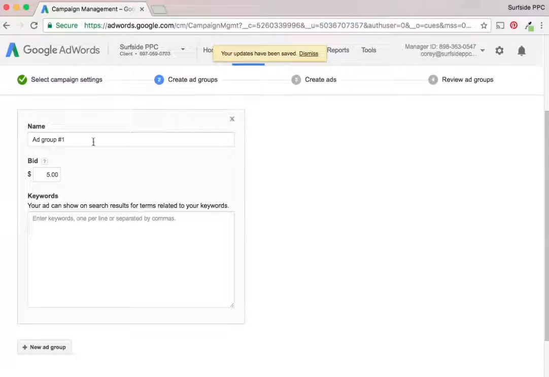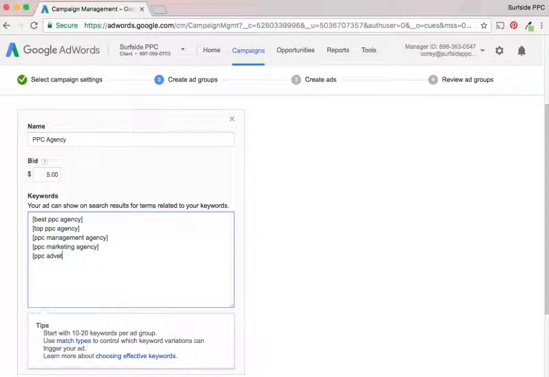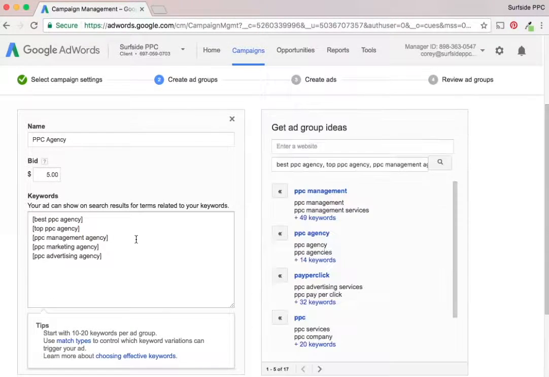So we're in ad group 1. So for ad group 1, I'm going to call it PPC agency. So for keywords, I want to target exact match keywords. So I want to target people who are searching for best PPC agency, top PPC agency, PPC management agency, and let's just do one more. I'll do one more. So now we're just targeting 5 exact match keywords. We're bidding $5 for each of these different keywords here.